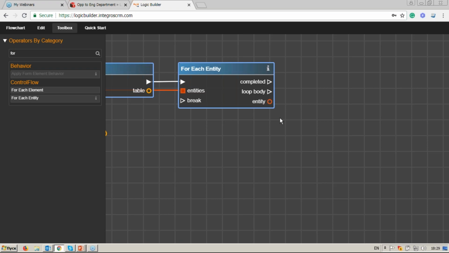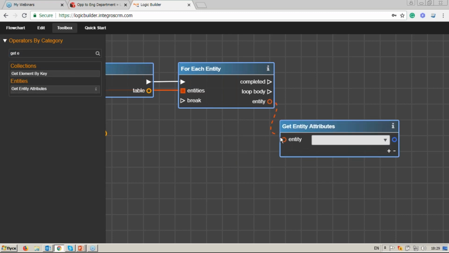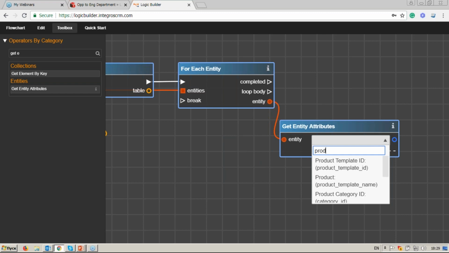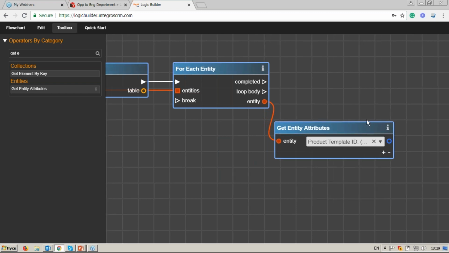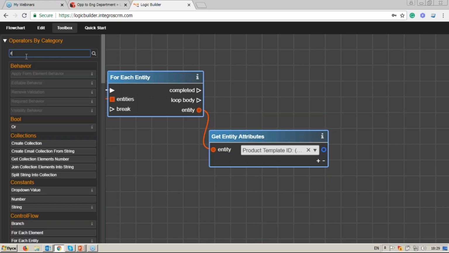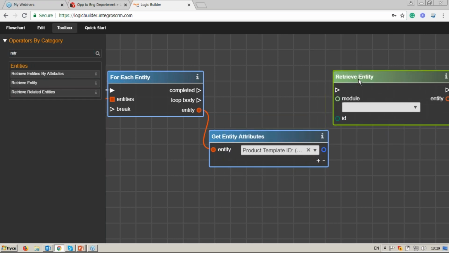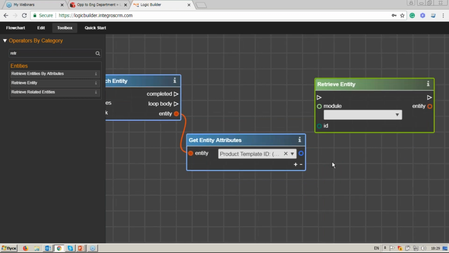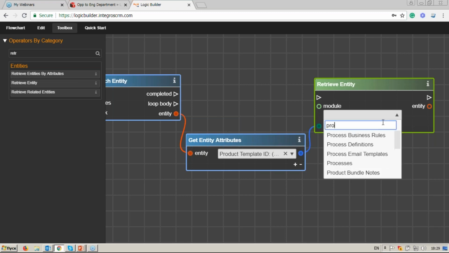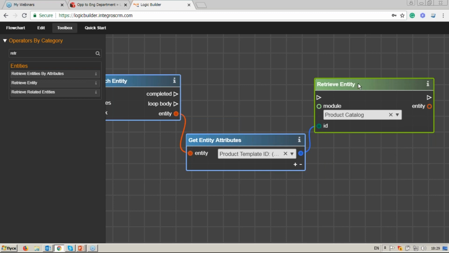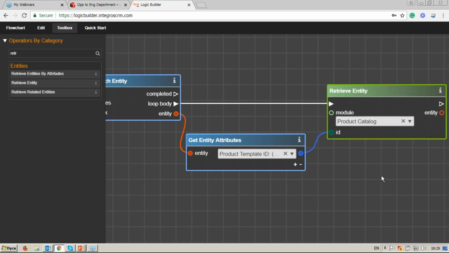Now we need to get a product from each revenue line item. For this, I need firstly to retrieve the value from the field called product template ID. It's an ID of a product from these revenue line items. And now I will use the retrieve entity operator, because I know that one revenue line item has one related product, and by this ID I need to find my product. And these steps are repeated for each revenue line item.